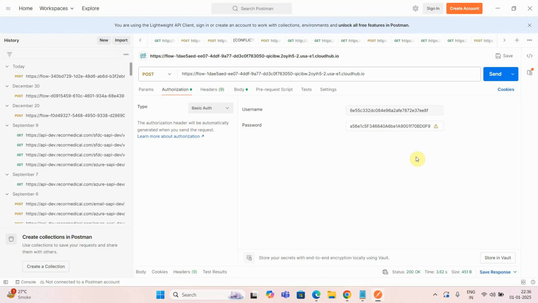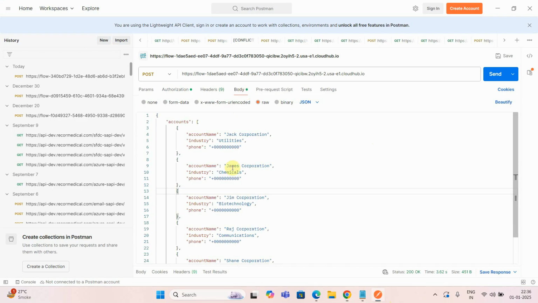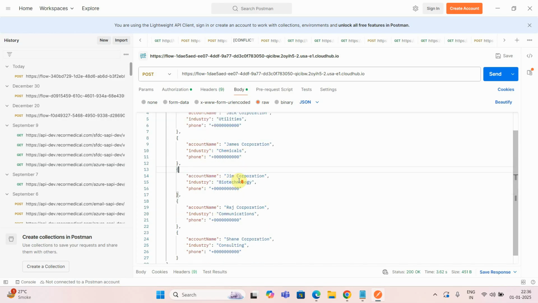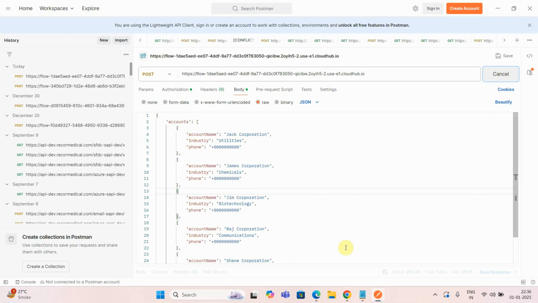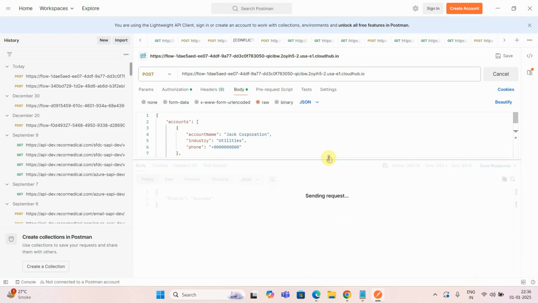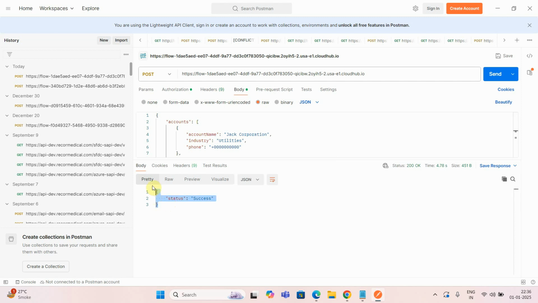Okay, so these are the configurations we need to do. Now in the body, I already have this particular payload. Here I have 5 accounts, 1, 2, 3, 4 and 5, which have different types of industries. And just for demo purposes, I kept some demo phone numbers. Just send this, and let's see what happens. So I got the status equal to success.